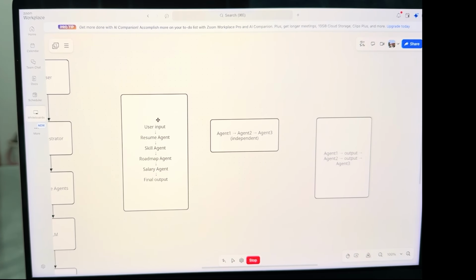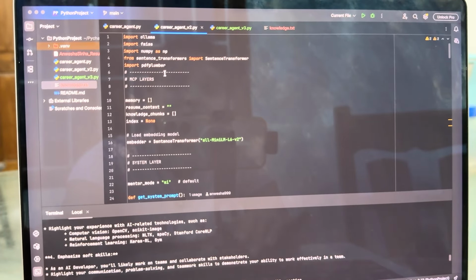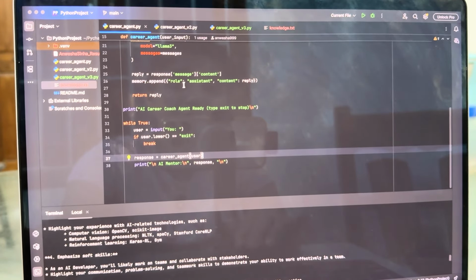I discussed that there can be different ways of interaction of the agents: agent 1, then agent 2, and then agent 3, independent, right? This can be a sequential agent. Then agent 1's output goes to agent 2, and then agent 2's output goes to agent 3. This is called a parallel multi-agent group.